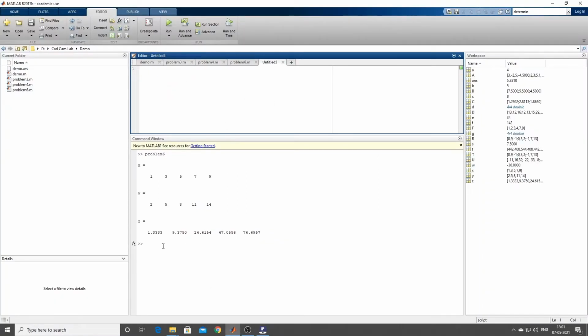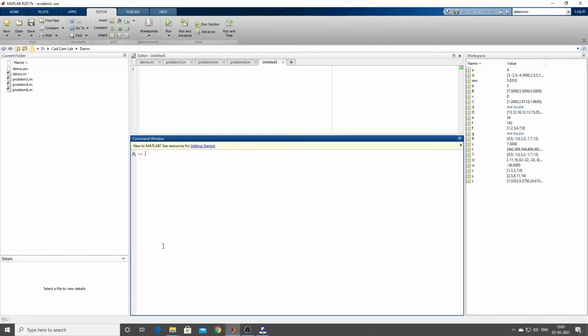I will take a fresh screen here. I think I have already shown you this in the introduction. Say x equal to minus 5 colon 0.1 colon 5. That means my vector starts from minus 5 and ends at plus 5, and the interval is 0.1.